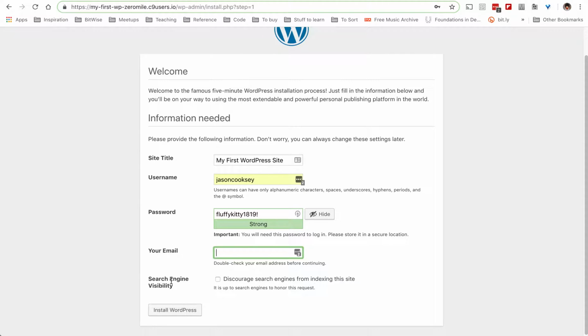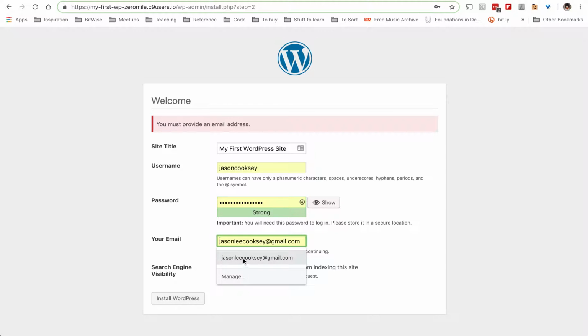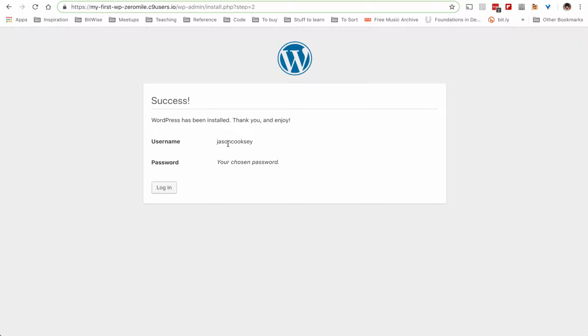Okay. Search engine visibility. We want to discourage search engines from indexing the site. We do not care about search engines at this point. Okay. And then click on Install WordPress. Oh, I have to use my email address. Let me use my work email address, jcooksey@thebitwiseindustries.com. All right. Install WordPress. Cool. So there's your username and there's your chosen password. So our next step now is going to be to click the login button.